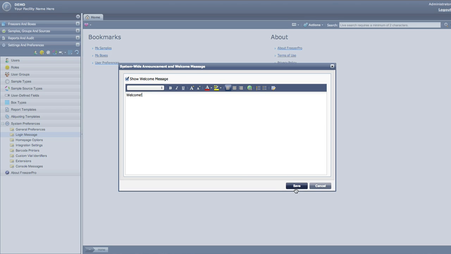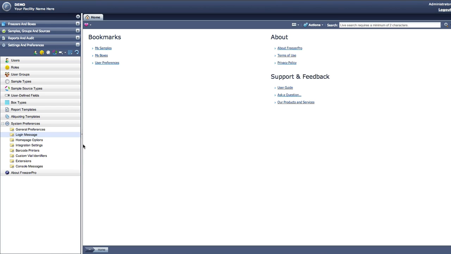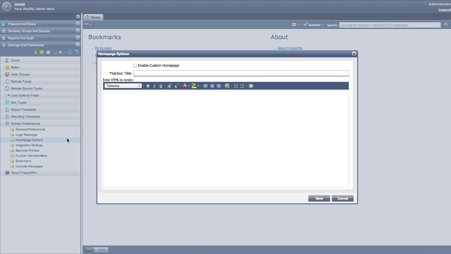The third option in the System Preferences menu is for managing the homepage options. FreezerPro has a built-in homepage, however you may choose to generate your own. This is done quite similarly to managing the login message. You may enable the homepage option by selecting the respective checkbox. You may give the homepage a title and enter any information and text in the corresponding box.